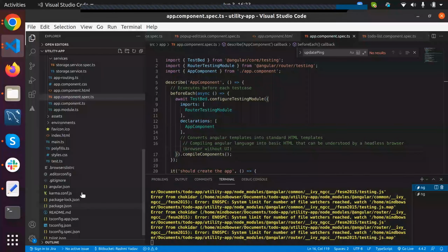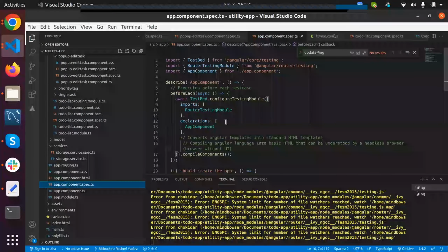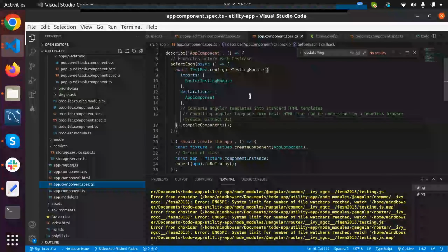And here we have imported RouterTestingModule. What exactly is RouterTestingModule doing? It easily resolves the ActivatedRoute and Location dependencies in our test code. The RouterTestingModule also handles the situations where routings are involved. So we have written the basic imports and declarations here in beforeEach, and the compileComponents.